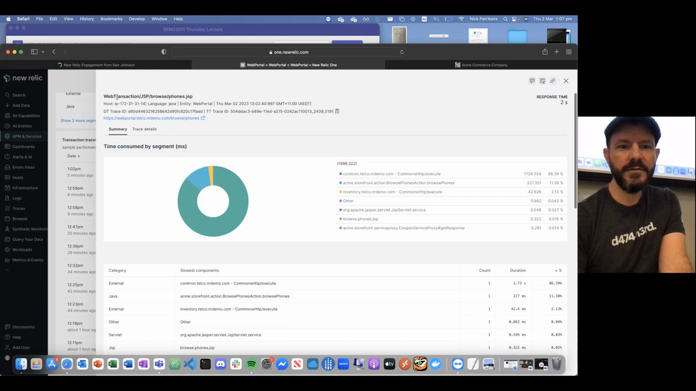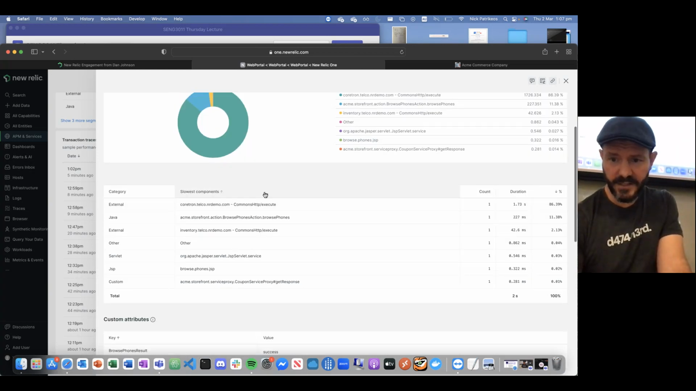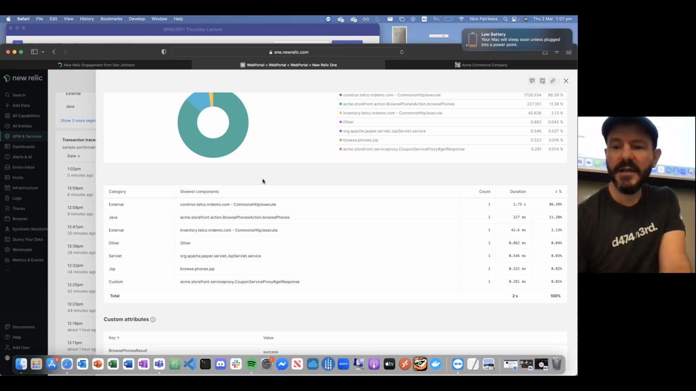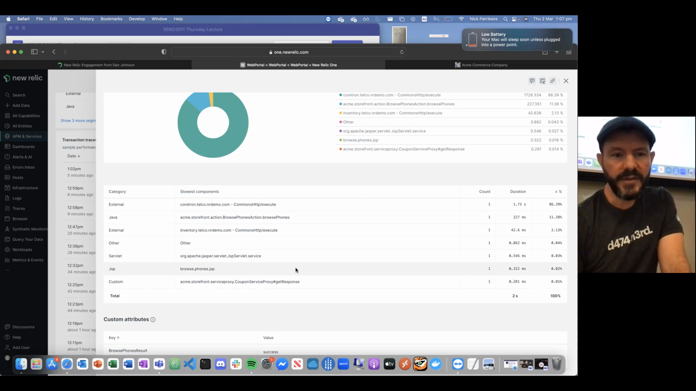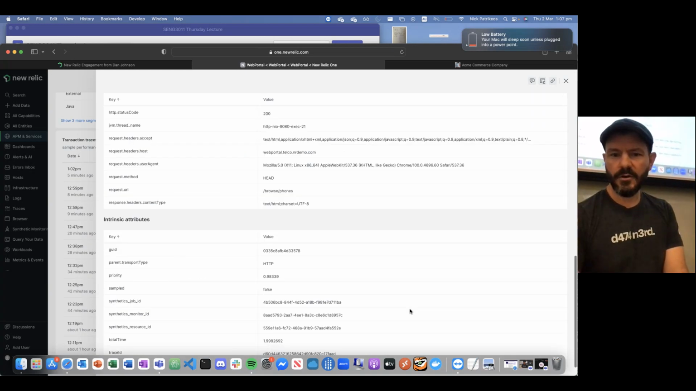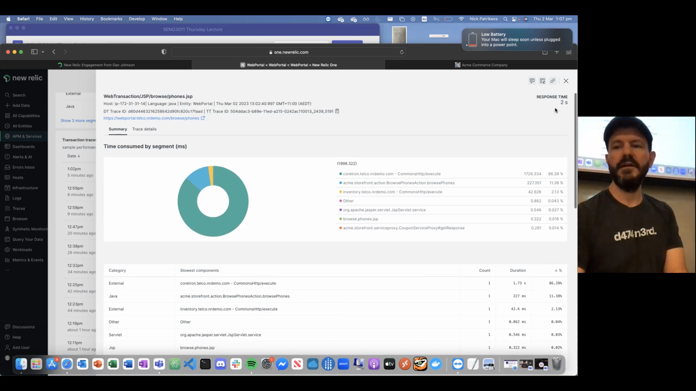So the app performed this phones JSP transaction, and that was invoked through this. So you can see it came from the browse phones URL. And then down here, look, we've got all the different segments of the transaction and how long each segment actually took. So over here, this sort of goes back to the question we had before: how am I going to diagnose performance on something? Well, I've got a 2-second transaction here. It's a 2-second response time on the app.